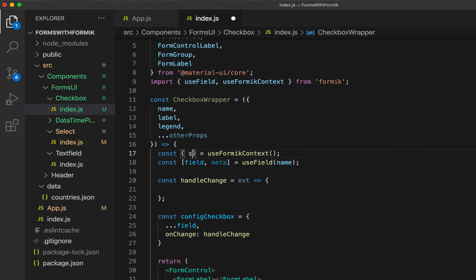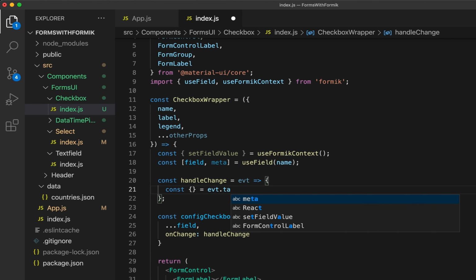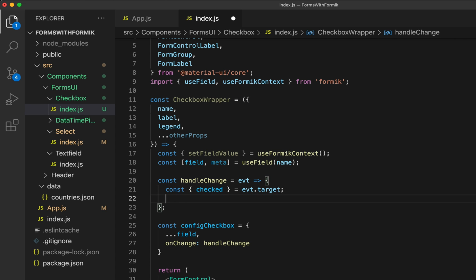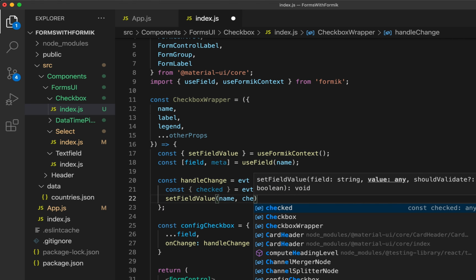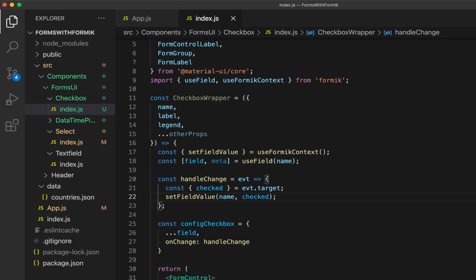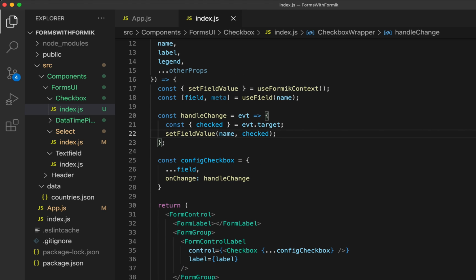We need to get our set field value. And of course here, we need to destructure from the event.target. We need to destructure checked, and then we will call set field value with the name and checked. So that's either going to be true or false, as checked will be a Boolean value. And then for our form label, we're going to be using our legend. So again, the component is going to be legend, and we're going to render that there as well.